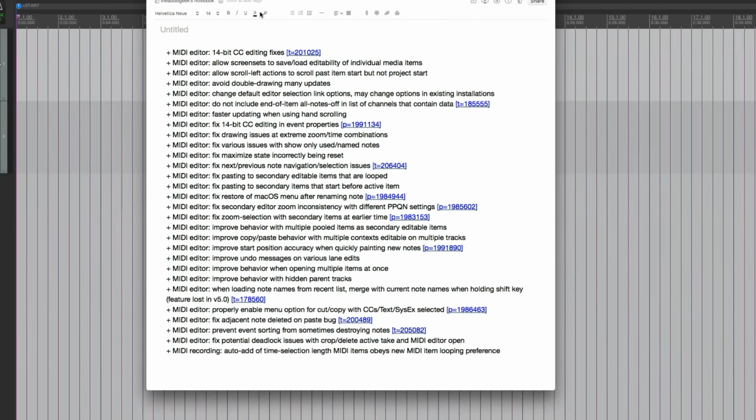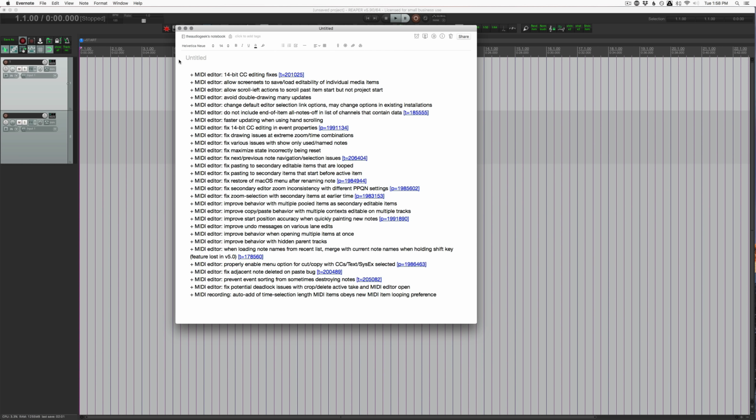MIDI editor. I think this is a good time to go through the MIDI editor and the MIDI editor preferences and make sure that things are working the way that makes sense for your workflow. If you're fighting with something with a MIDI editor, chances are there's a setting that you just need to flip and you'll be more comfortable with it. It'll make more sense. It'll be more intuitive.